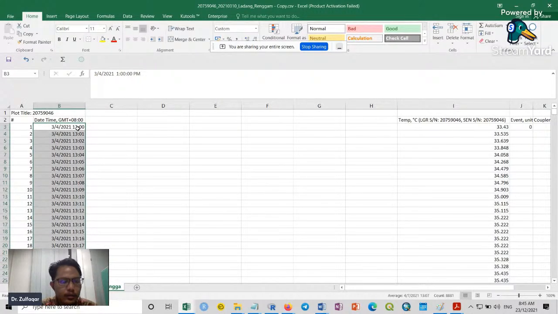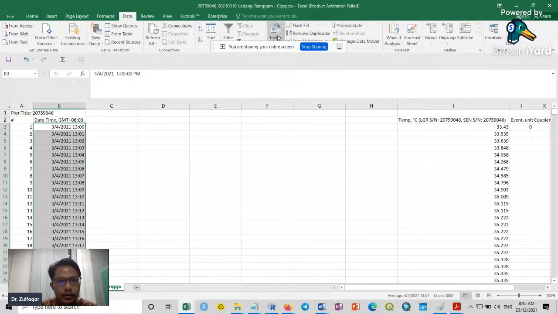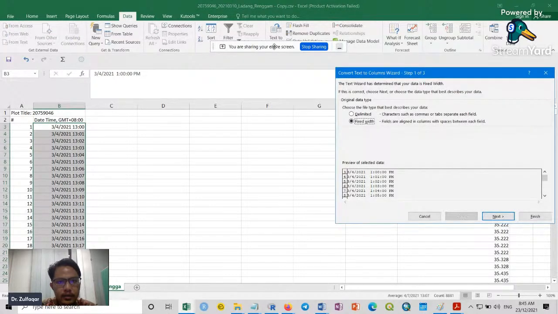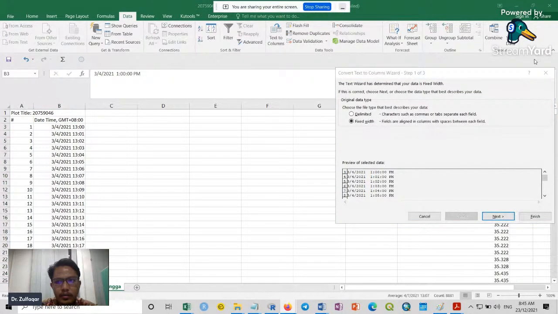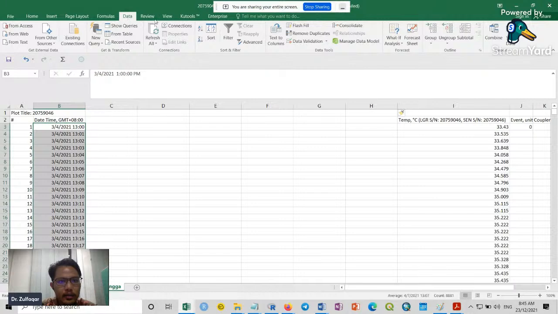First, for this arrangement of data for the timestamp, you must arrange it back into year, month, day, and minute. To do that, you must go to Text to Columns in Excel, under Data.